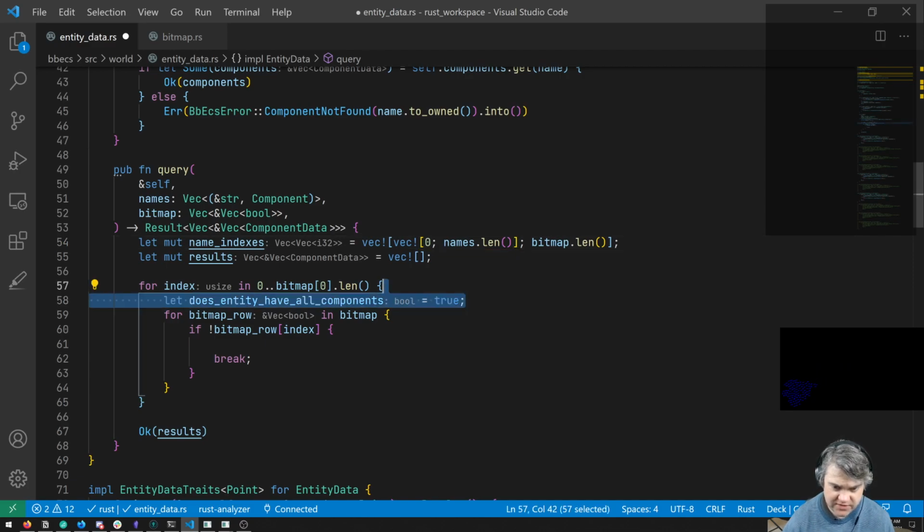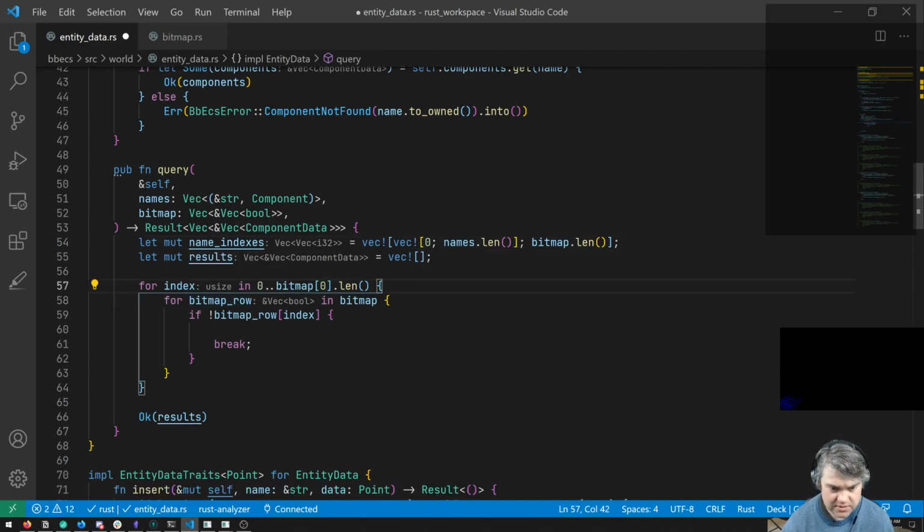Okay, then I don't know if I need this flag even. For bitmap row in the bitmap, if the bitmap row at index is not true, that means it's false. We don't have it here. That means everything needs to be incremented except this specific one.